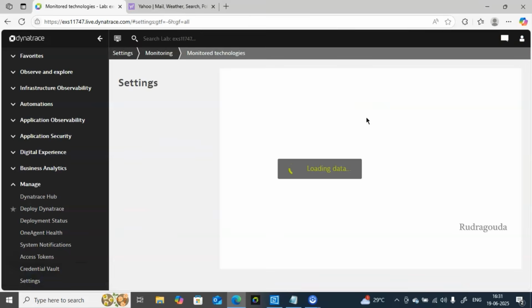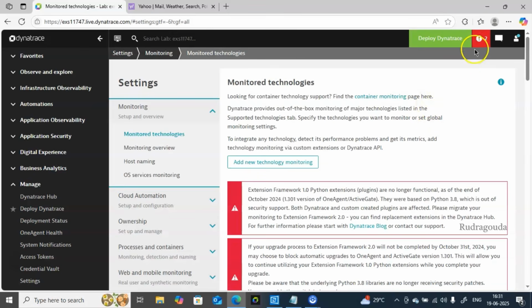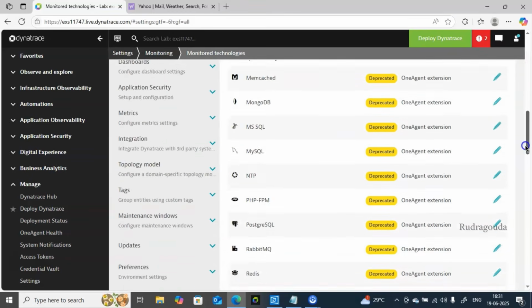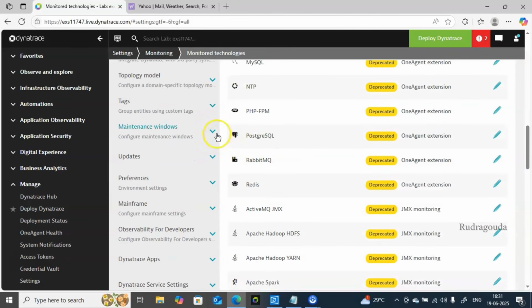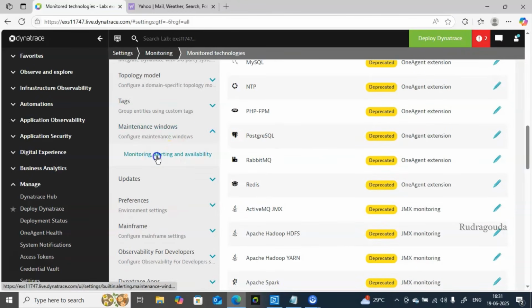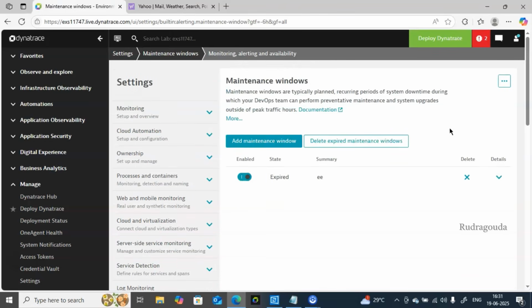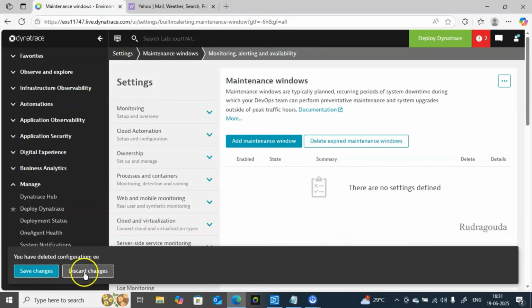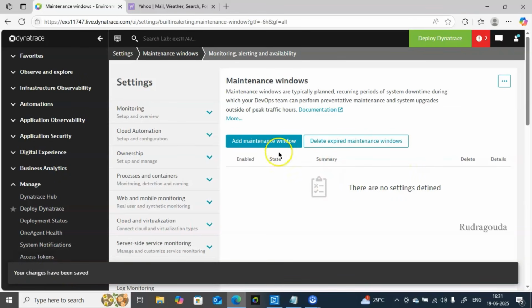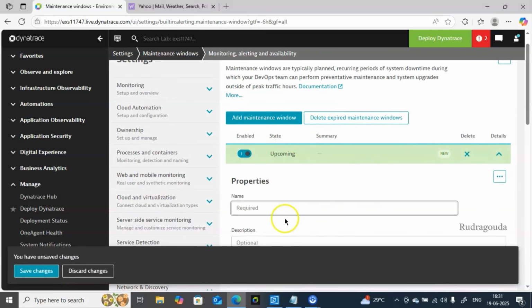It is loading, and you can see it already detected 2 problems. I'll show you what those problems are. Then come down and expand the maintenance window, then click on monitoring, alerting and availability, where you can configure the maintenance mode, so that you'll come to know how you can create the maintenance mode for the synthetic monitor. Let me delete the one which already existed. Click on save changes. I'll click on add a maintenance window and provide a name.